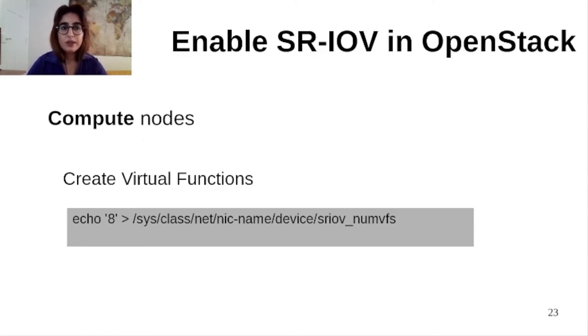Some tips to enable SRIOV in OpenStack. We assume that all the hardware prerequisites are satisfied, like we discussed in the earlier slides. On the compute nodes, we need to create our virtual functions. Here, in this case, we need 8 VF. So we make echo 8 in the /sys/class/net/nickname/device/sriov_numvfs.